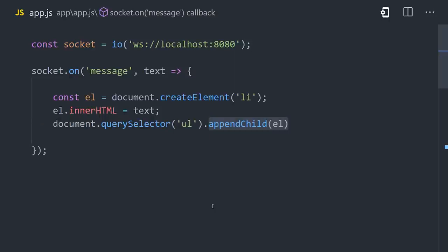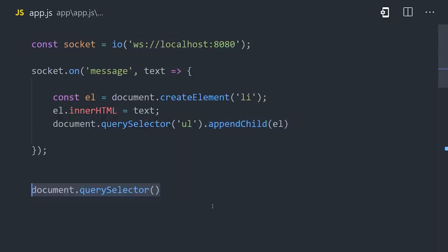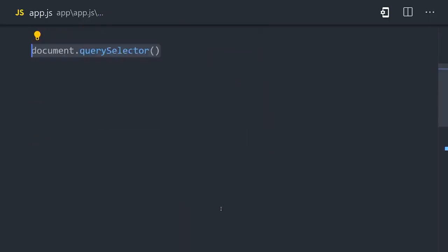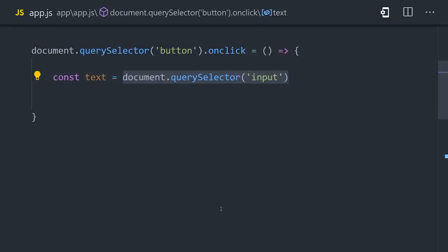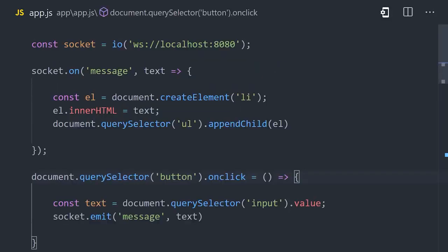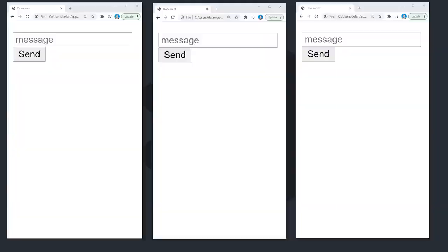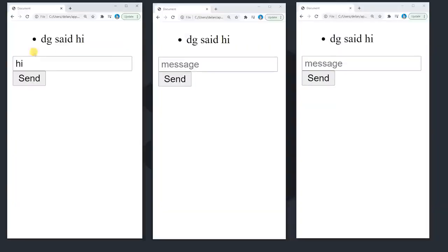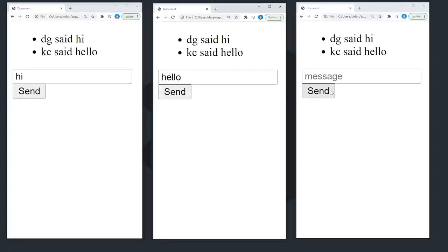The only thing left to do is give the user the ability to send a message. We can handle that by listening to the click event on a button. When clicked, we'll grab the text or the value from the input element, and then we'll call socket.emit with the message event and the text. Congratulations, you just built a real-time chat app with Socket.io. Obviously, there's a lot more to building real-time features in the real world. Events get emitted, and then you listen to events and handle them accordingly with functions.